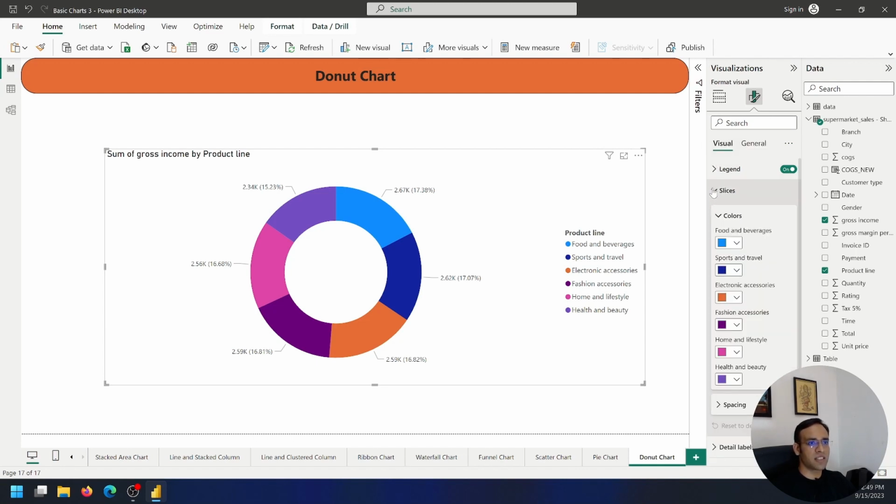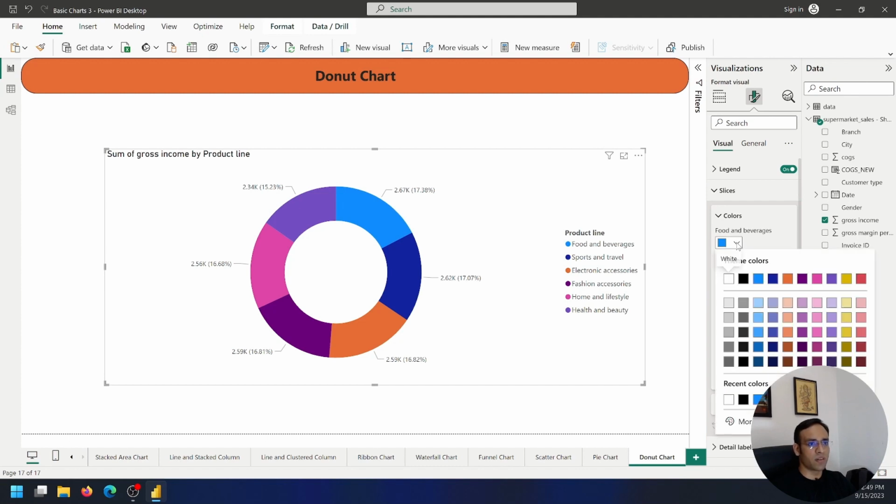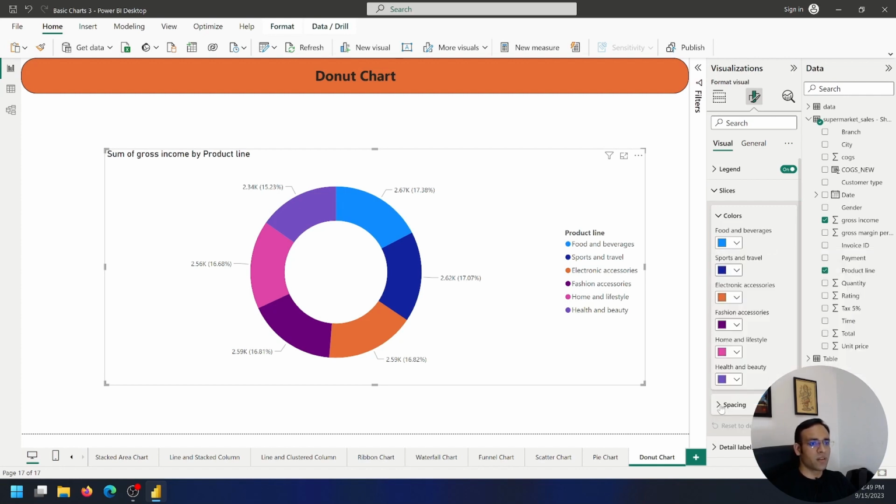Slices. In the slices, we can see the color of each category. If you want to change the color of any category, you can just click on the drop down icon, the drop down arrow, and pick the color that you want to keep.